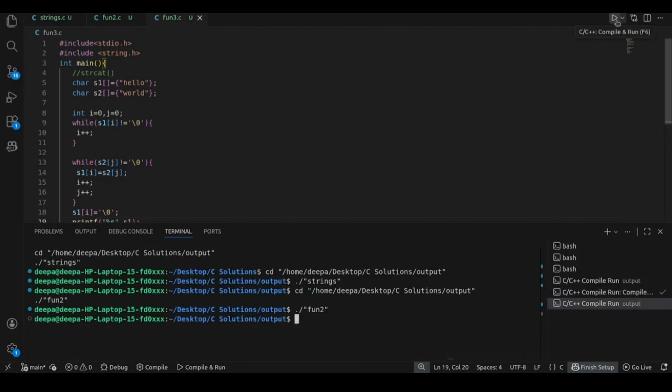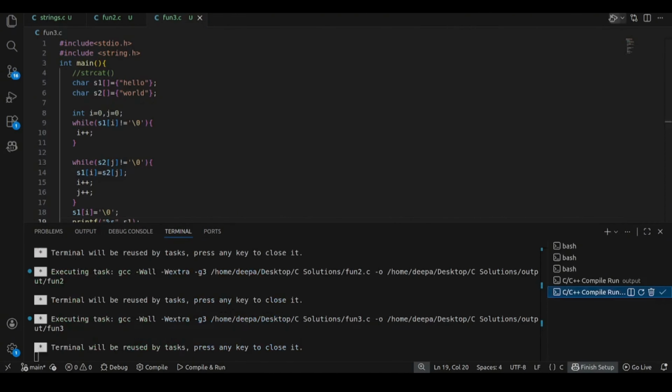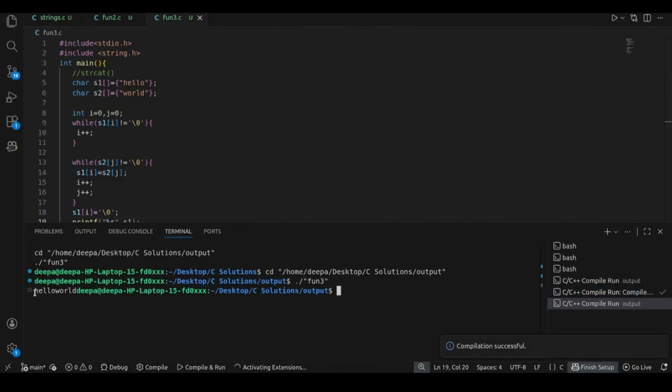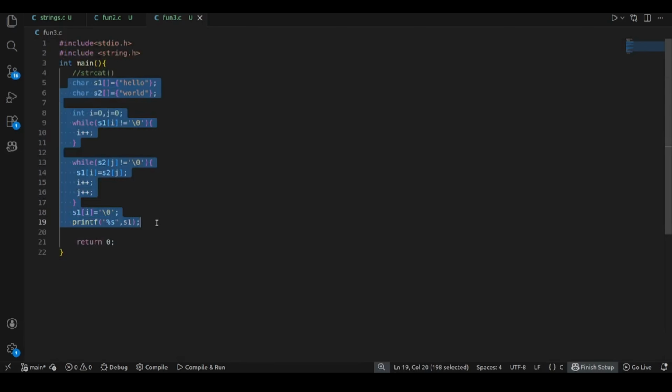So we will run this and see we have got hello world, right? If you have not seen clearly, we will run again. So see, we have got hello world, right? Understood? So this is how we are going to copy one string from another string without using any built-in function, doing it manually, right?